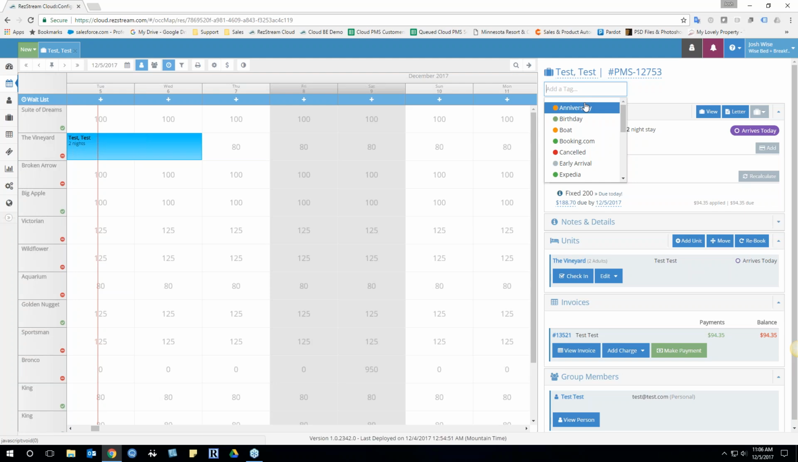So this is where I'm adding a tag that already exists. If I need to create a new tag, I need to go into the backend configuration where I just was. So keep that in mind.